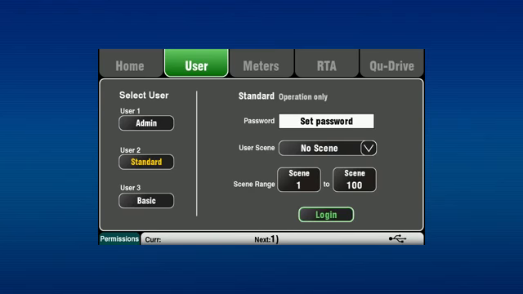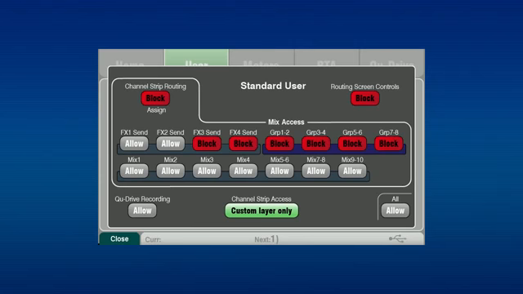The standard user could be a less experienced or guest engineer who is allowed access to channel control, input processing, and scene recall, but is blocked from making changes to routing or output processing. A permission can be set so the standard user can only access the custom layer tab.